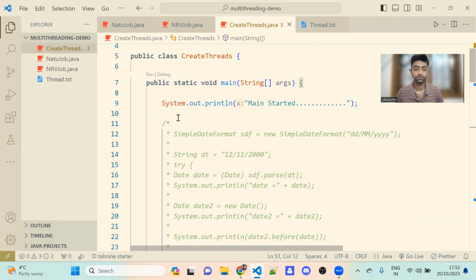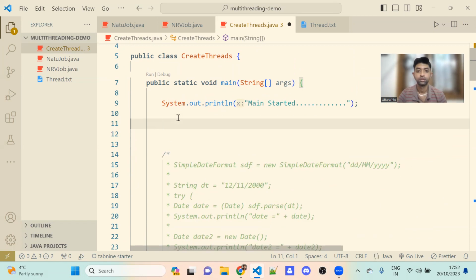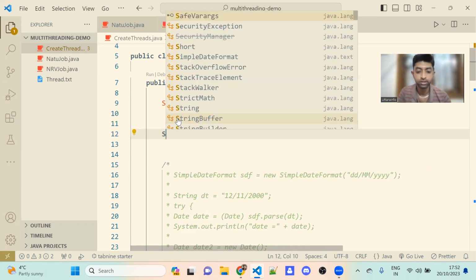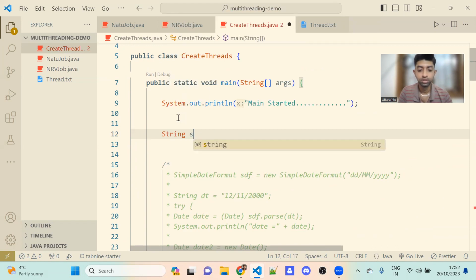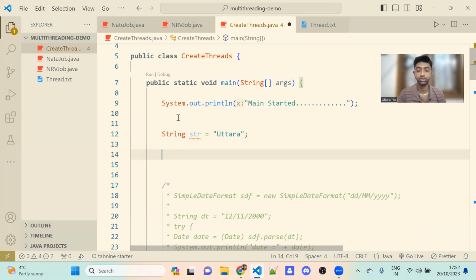Guys, you need to answer. I have a string. Okay. And I need to send this string to another thread, and that thread should reverse the string and send back the result, that reversed string, back to this main thread. How can we do that?